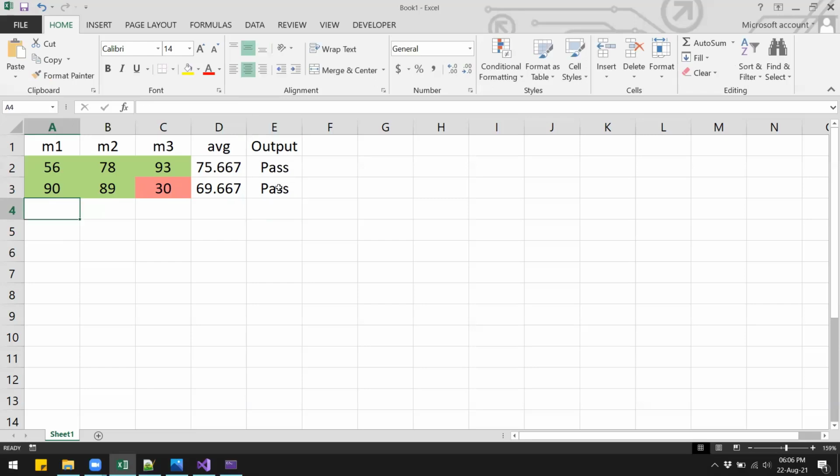Then what if 2 marks are pass and the average is less than 50? So let's say mark 1 is 60, mark 2 is 65, and mark 3 is, let's say, 10. So in this case, we have 2 pass and 1 fail, but the average is less than 50. So that should be a fail, right? Because the average is less than 50, even though 2 marks are more than 40.